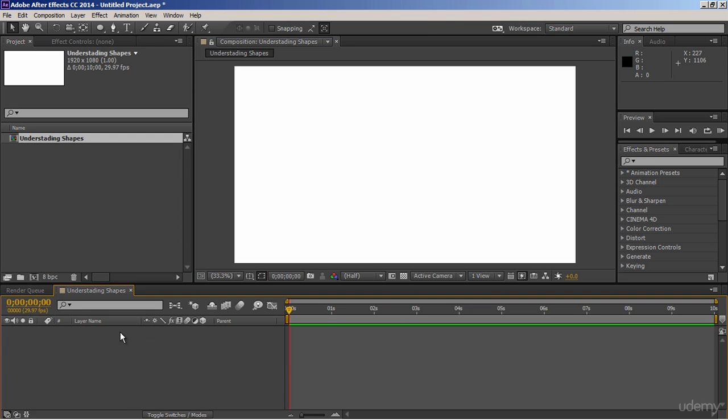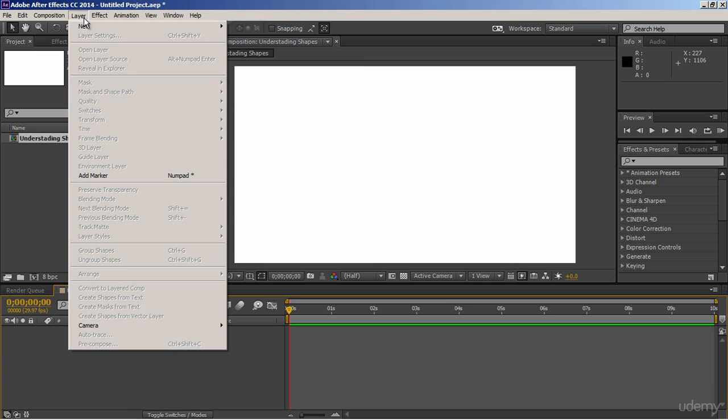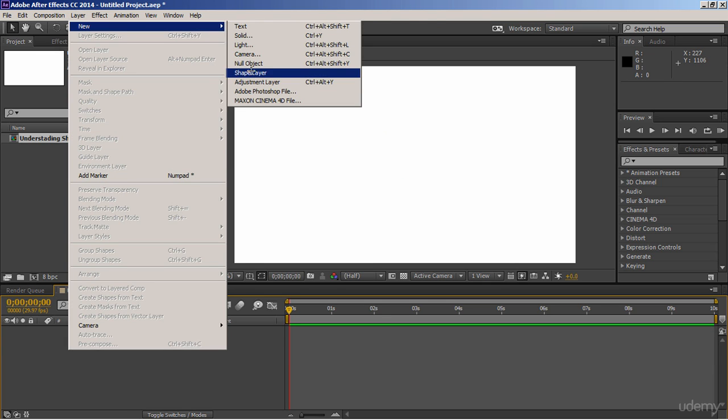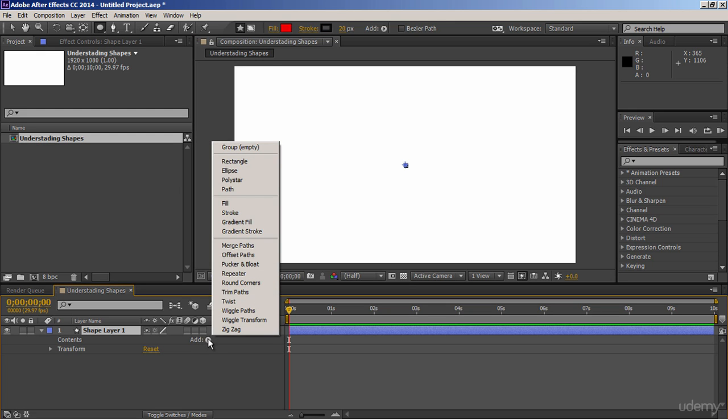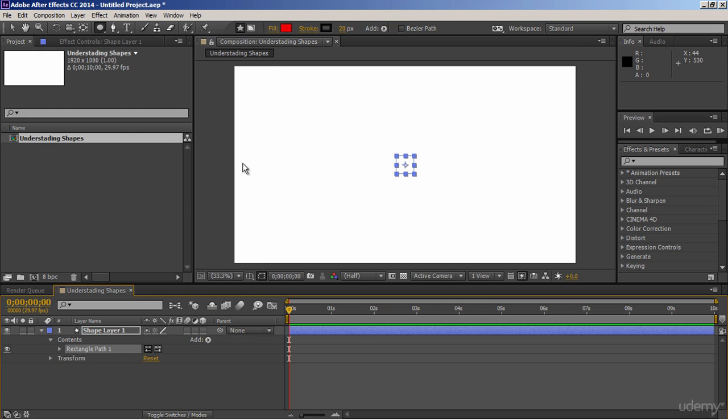Let me delete this. Now let's have a look at one more method to create a shape layer. So go to layer, new, shape layer. Now it will not show anything on the screen, but a blank shape layer will be added to the timeline. If you notice, there is nothing in content. To add a shape, just click on this add button and let's choose rectangle. It will add a rectangle here without any fill or any stroke. So if we expand this rectangle path property, it has all 3 parameters which we have seen before in a rectangle shape.